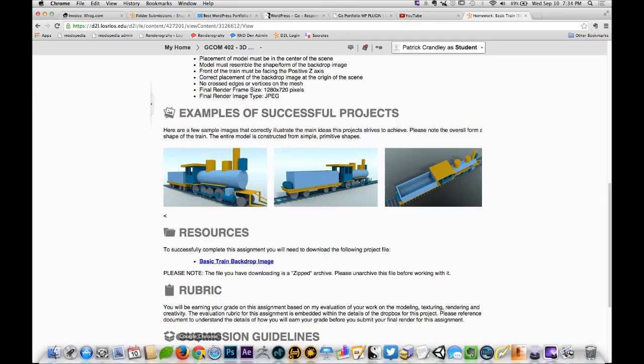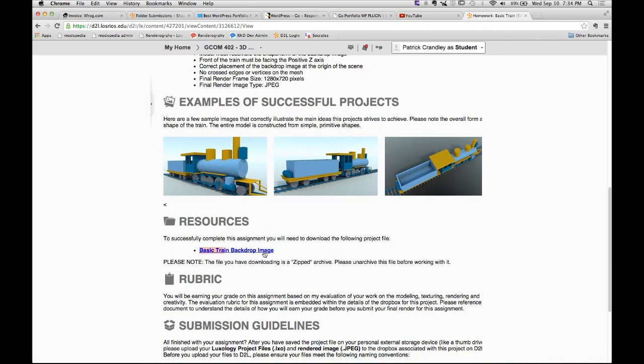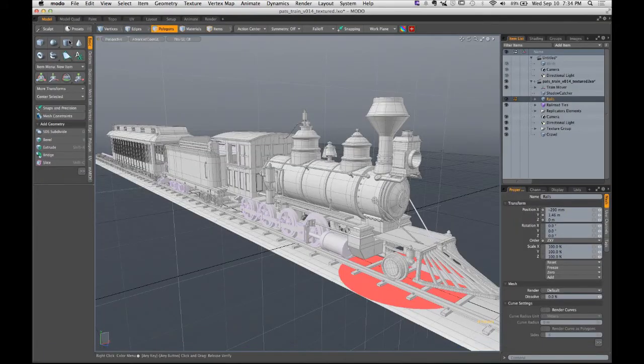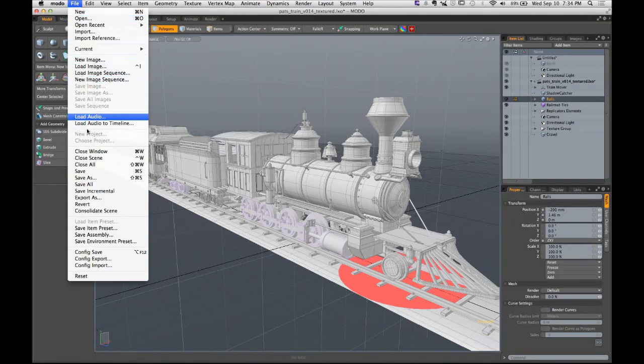As a small refresher, what I'm talking about is this thing right there. Okay? The backdrop image. This is an image that we're physically going to import into our scene in Modo. So let's talk about how we can do that. Let's revisit Modo. I'm going to close this thing because it's killing my machine.